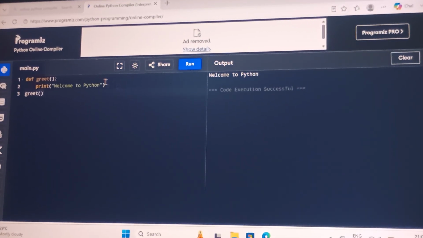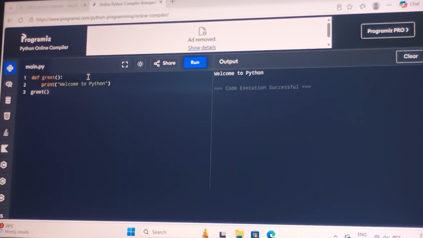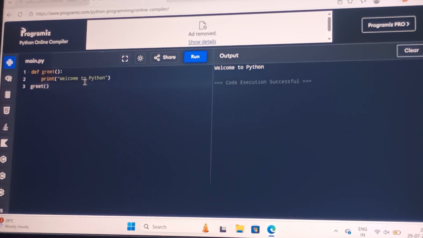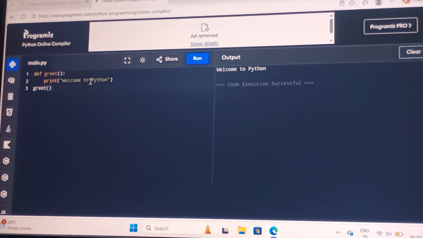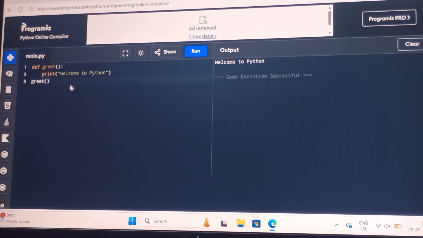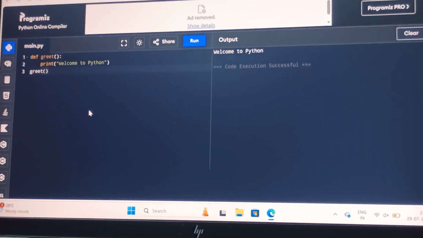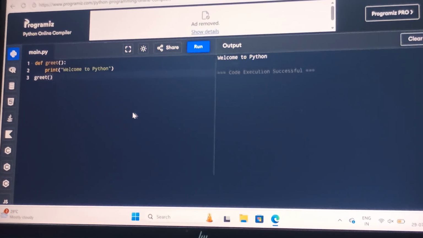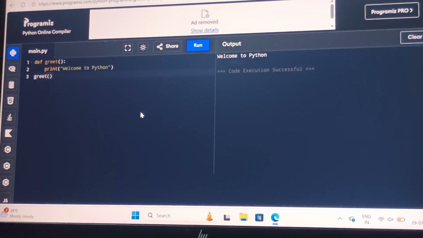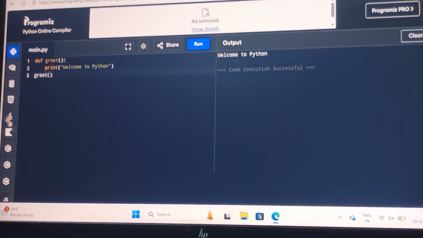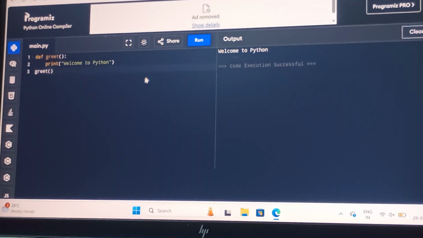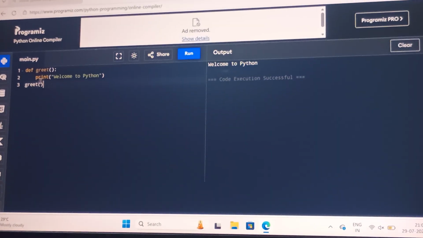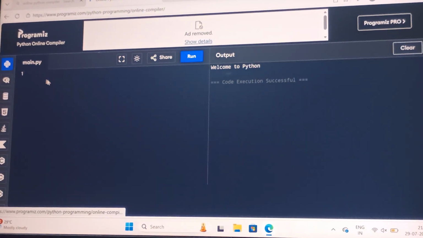The first line, we are creating a function named greet, and the second line, the statement belongs to the function. It will execute only when the function is called. And the third line, greet, this is called calling the function. When Python sees greet, it executes all the statements inside the function. And that's how we get the output as welcome to Python. Now we can move on to the next part, calling a function.